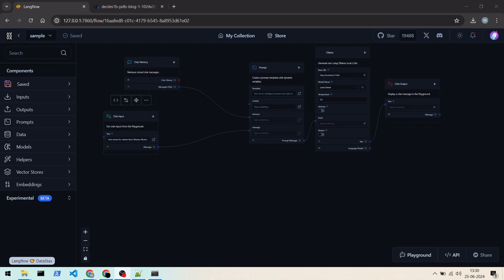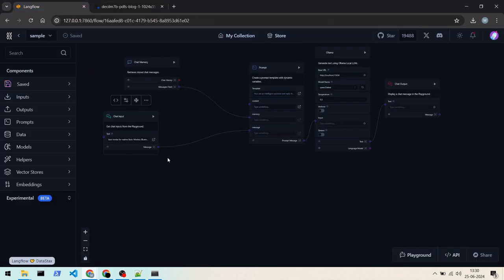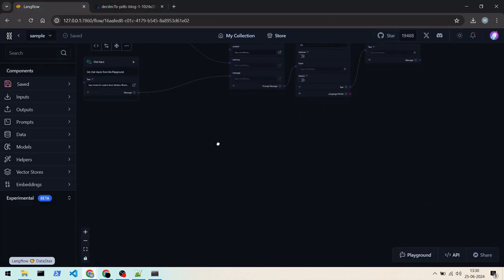We'll create a simple RAG application. Before that, we have to create a vector DB. This is the flow of how the data will be stored in a vector DB. We'll load the data, then it will be split into chunks, then apply the embeddings, then the embeddings will be stored in the vector database. The same flow we'll create in our Langflow.